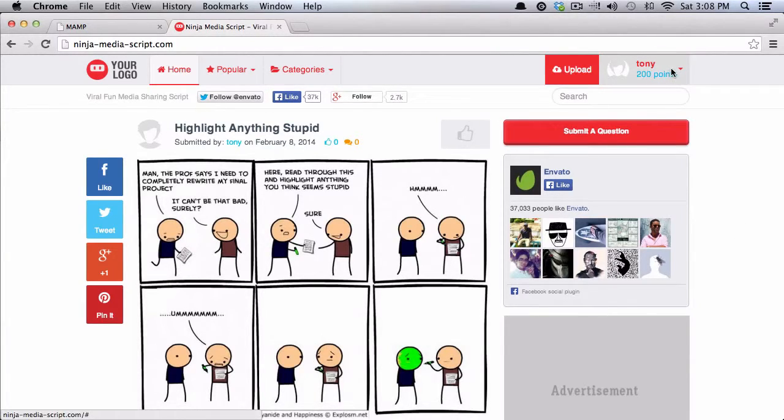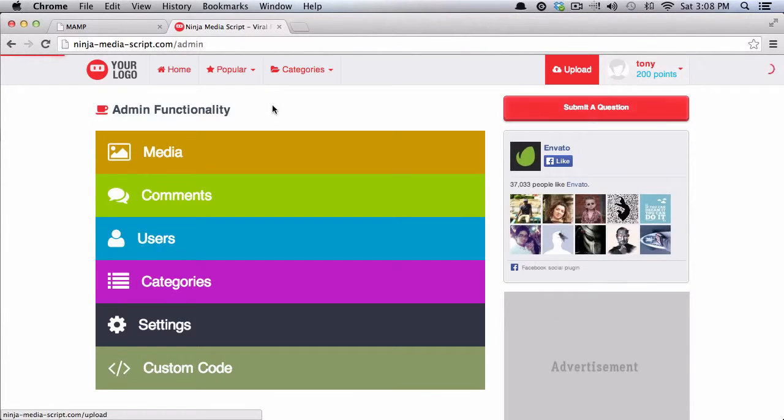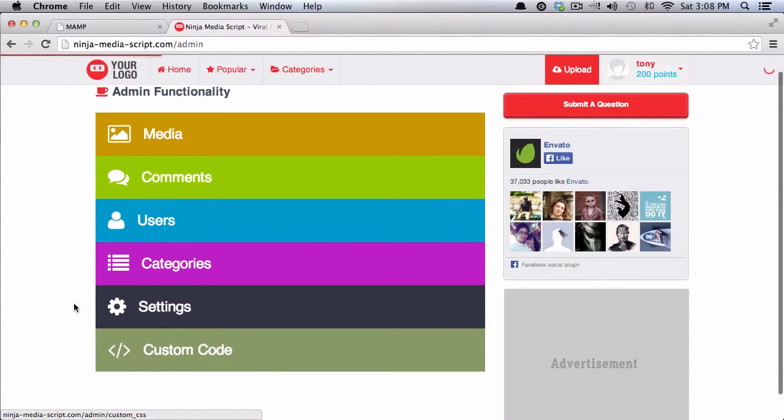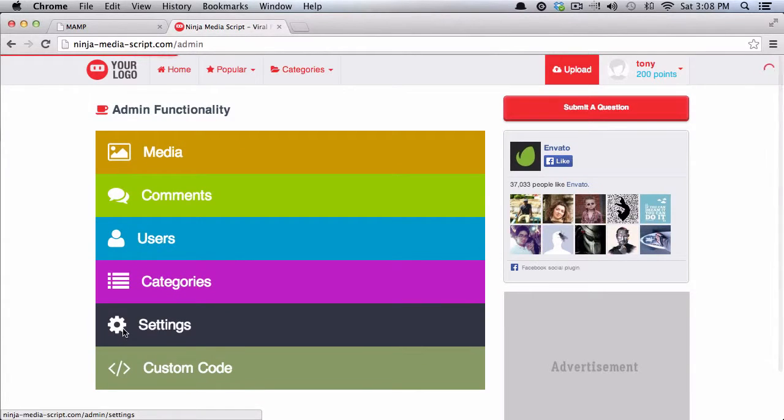So what you'll want to do is go to your name, your new admin login up here on the top right, and click on the admin. Inside of the admin functionality, this is where you can inactivate media or delete media or edit media. Same with comments, users, categories, and settings, and even your custom code. So right now I'm going to dive into the settings.